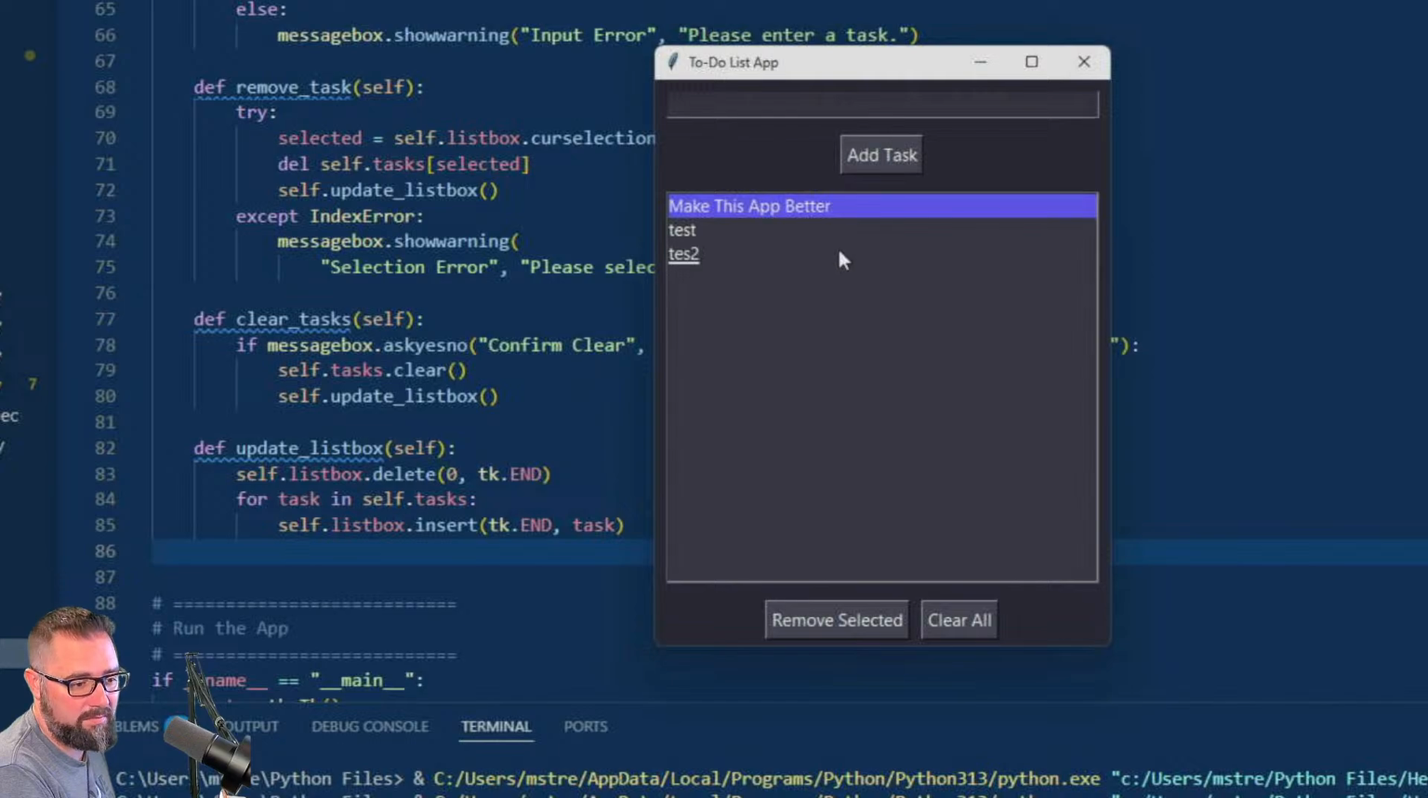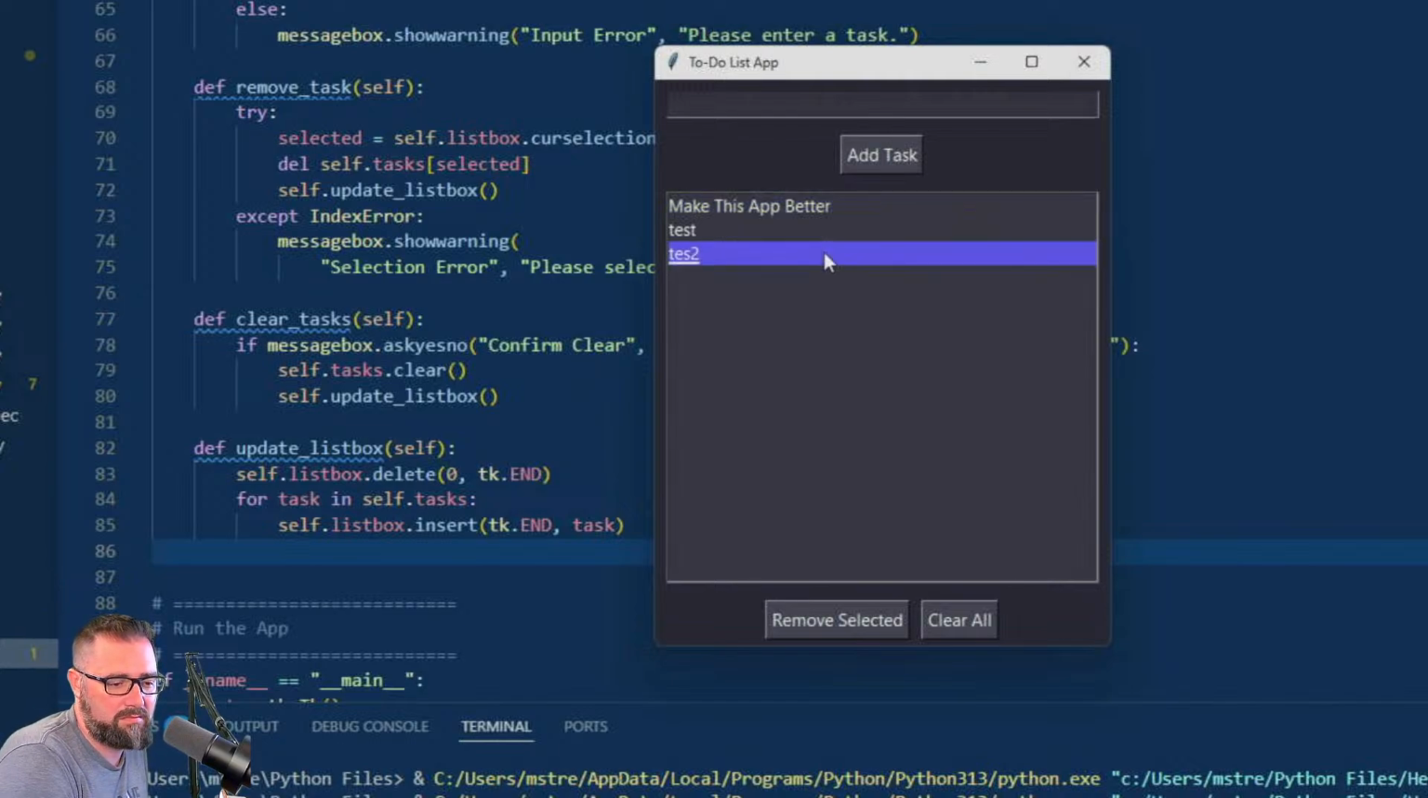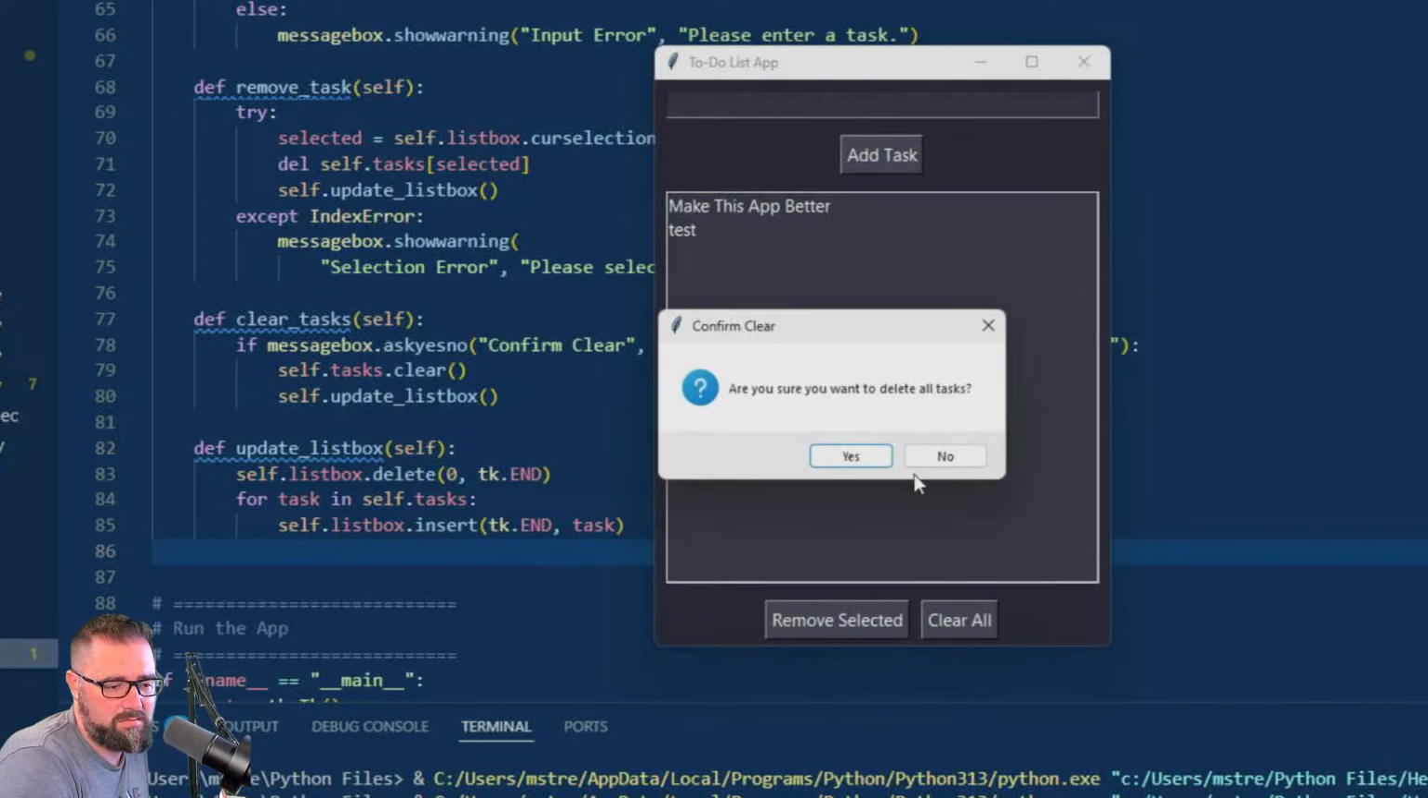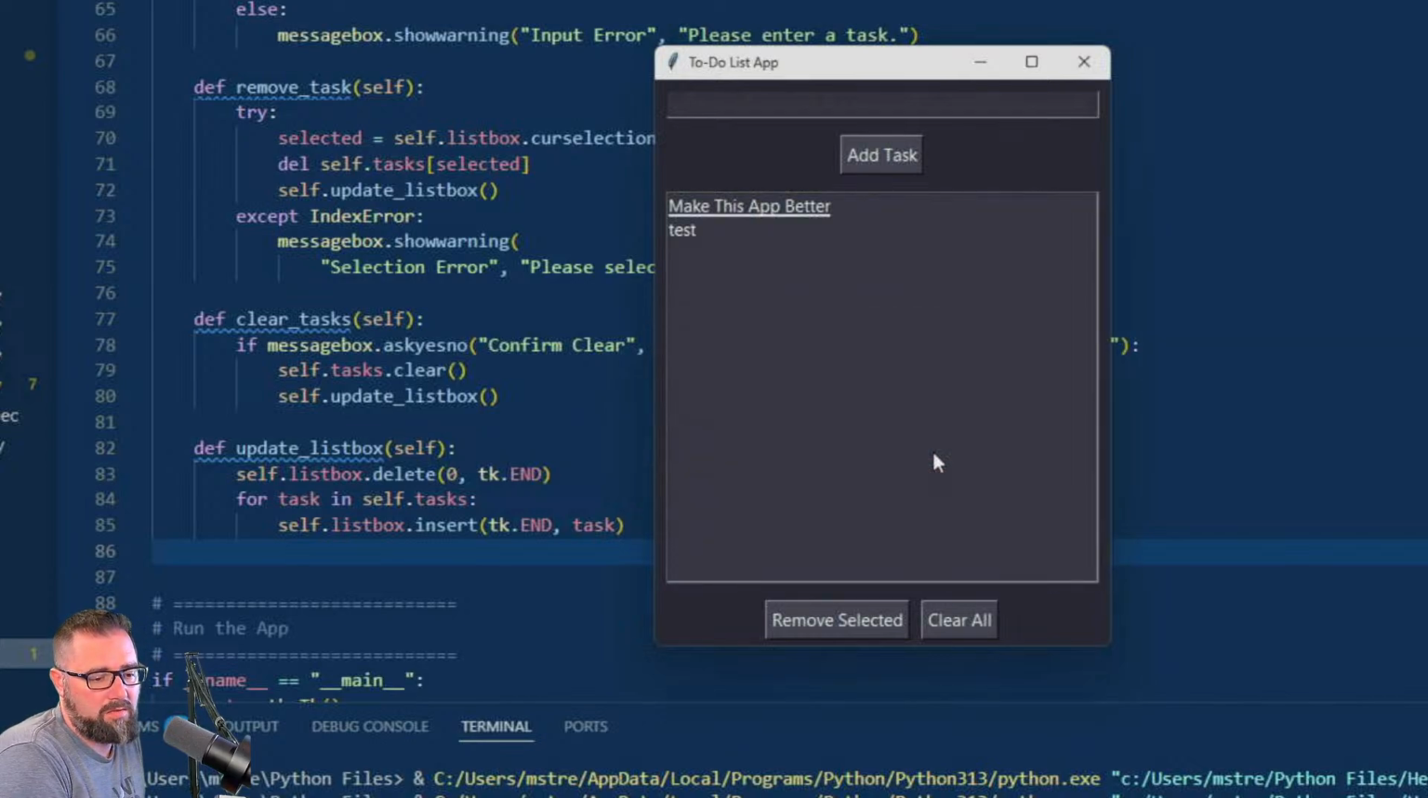Okay, so I can't select more than one. Maybe I should make that a thing. Remove selected and clear all. Are you? Oh, that's very nice of it. It built that in without me having to ask either. Cool. No, we're not going to get rid of that. All right, we are going to remove that one. Let's see.